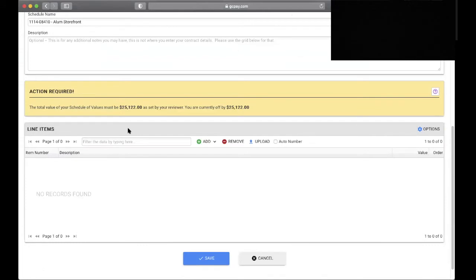The biggest part of this page, however, is action required. The total value of your schedule of values must be $25,122 as set by your reviewer. You're currently off by that same amount. There are two different ways that you can enter this information. One is to click on upload.